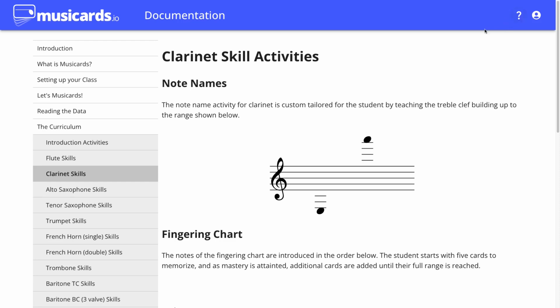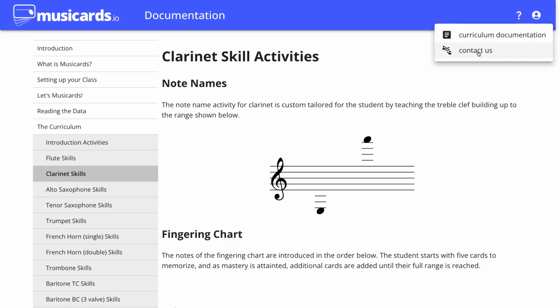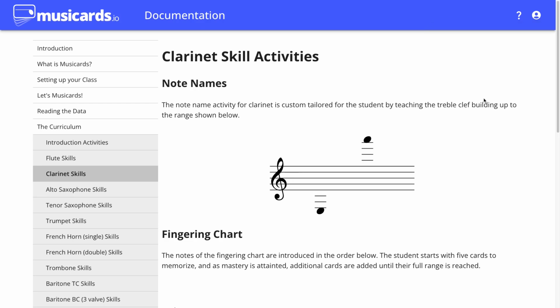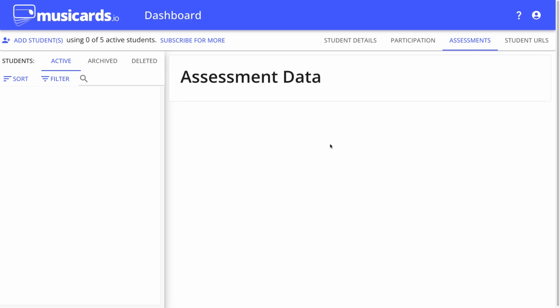If you have questions, you can email me at chris@musiccards.io, or you can go to this contact button, fill out a form, and send a message to us directly right there. If you want to get back out of documentation and back to your dashboard, you can click on the Music Cards logo, and that will take you back.